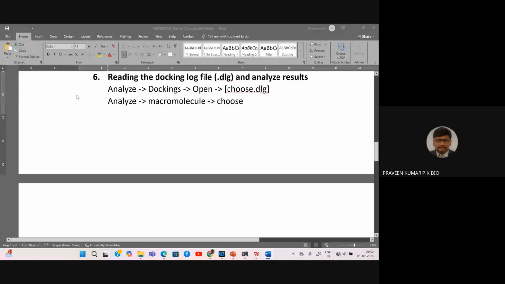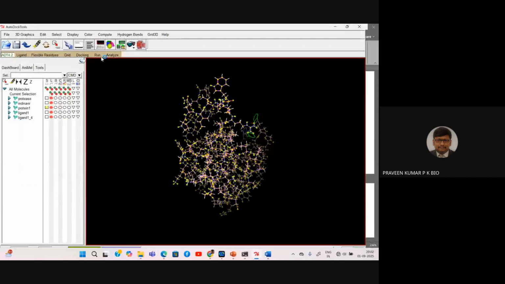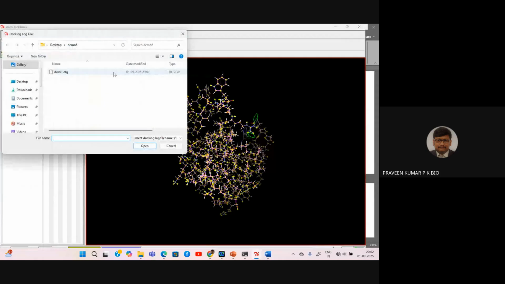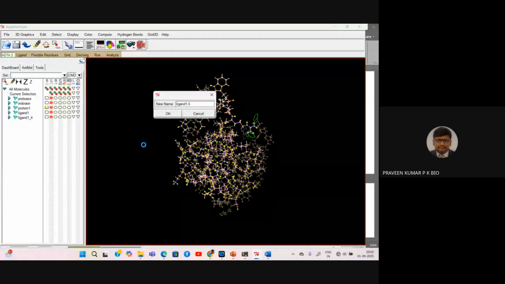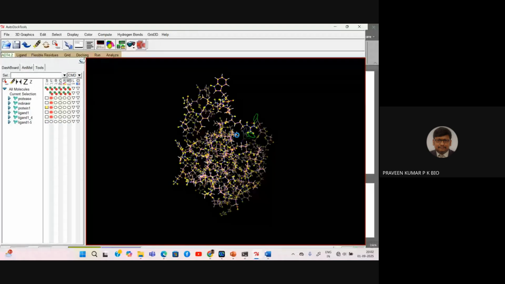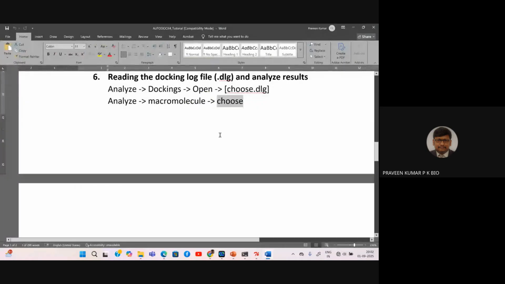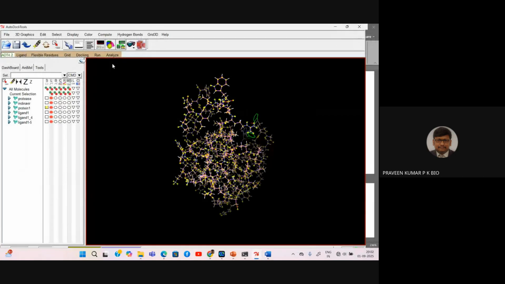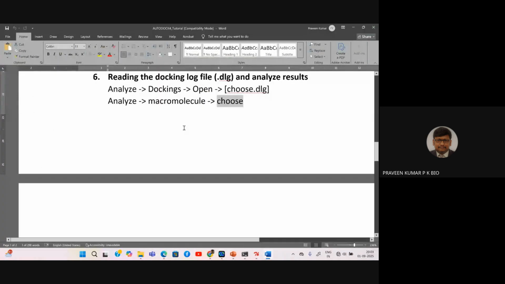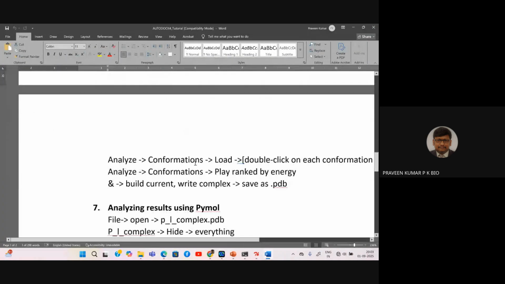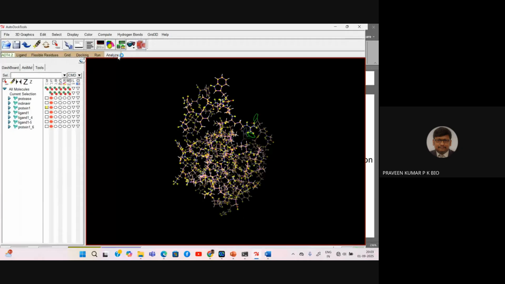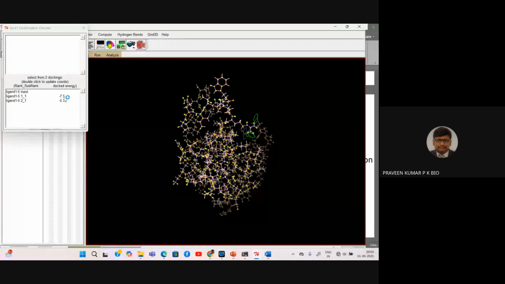Analyze dockings open. So you have to select the DLG file. Click open. So default, click OK. The next is actually analyze macromolecule open. Even that step is completed. Now come ahead. Analyze conformations load. See, you got two types of energy.